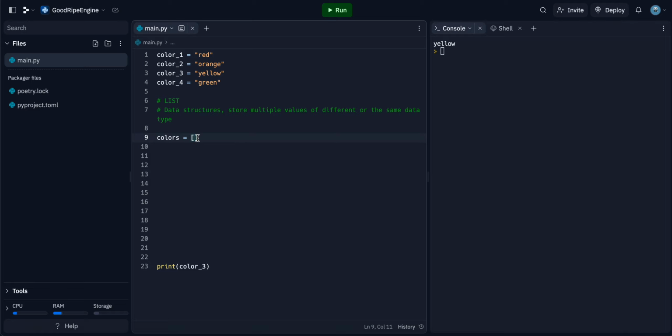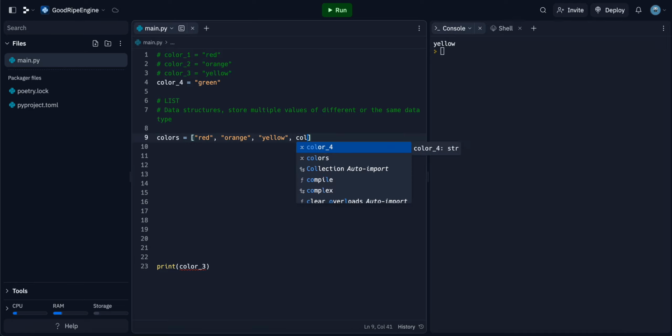All right, so inside here, we could just list out everything we need. Make sure we're separating them with a comma. It's best to separate them with a comma and a space, but it doesn't really matter. So red, orange, yellow. If we wanted to, we could also add variables in here. So already defined variables.